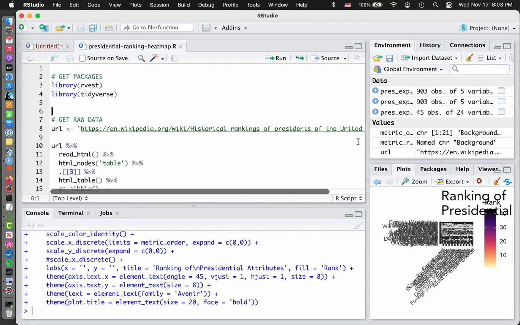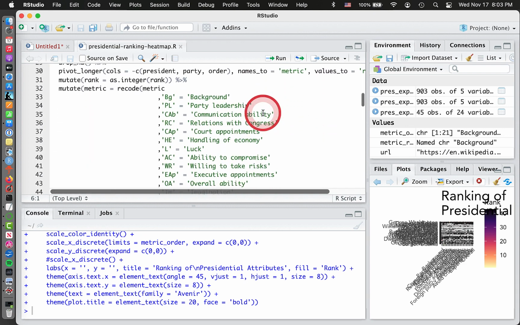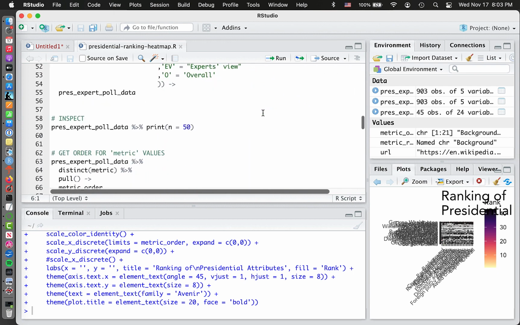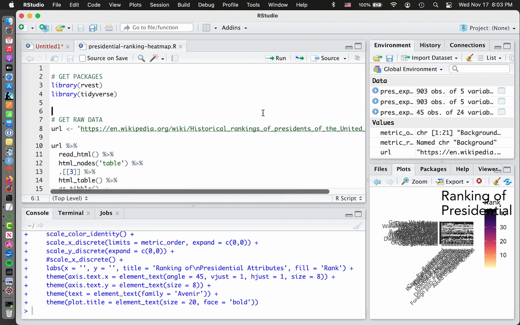Okay, I'm going to show you how to do a heat map in R. Now, this is a fairly detailed heat map. It's somewhat complicated to do, so we're going to do it in steps. And I'm going to show you how to get the data, wrangle the data, and then visualize it. Again, there's several different steps.